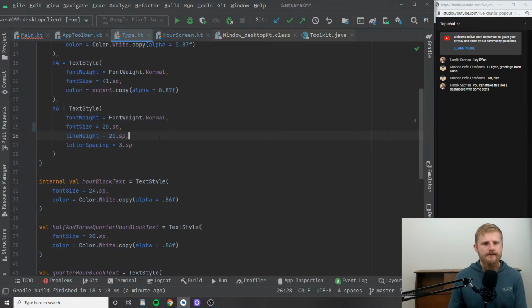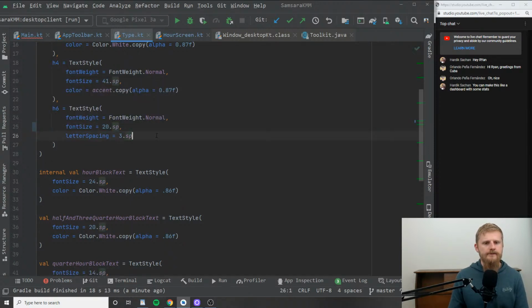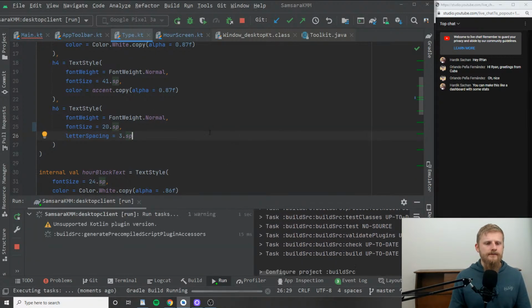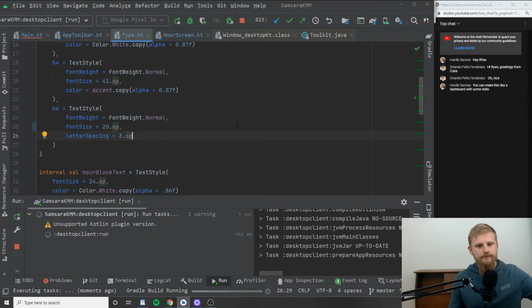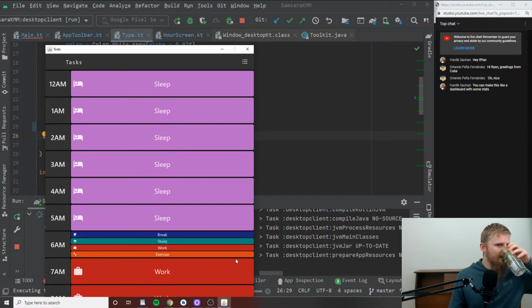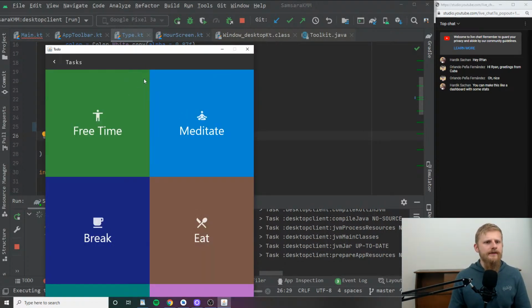Line height. I think we're going to leave the line height as default. And then font weight. Let's just see what this looks like. It looks a little bit better. It's not really the font I'm looking for, though.